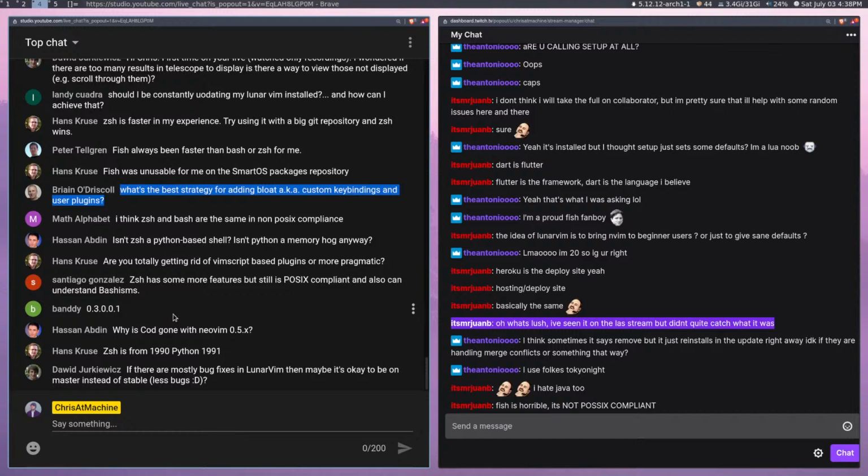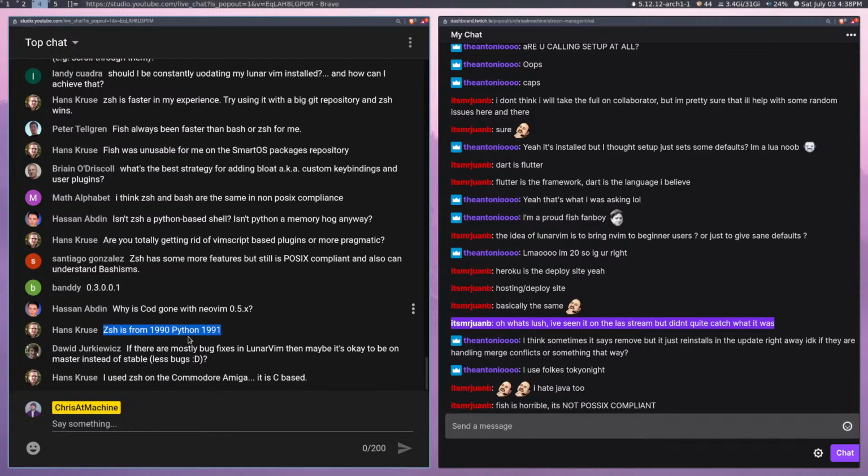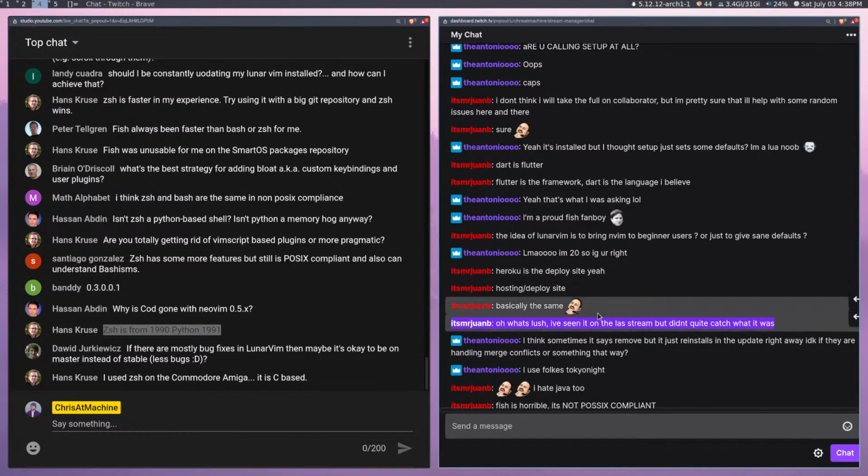Why is COD going with NeoVim 0.5.x? What do you mean, COD? Zsh is from 1990, Python from 1991. If there are mostly bug fixes in LunarVim, then maybe it's okay to be on master instead of stable, less bugs. Yeah, but on stable you'll get more consistent bugs. I use Z Shell on Commodore Amiga. It is C based. Okay, yeah. I was going to say I would have been really surprised.